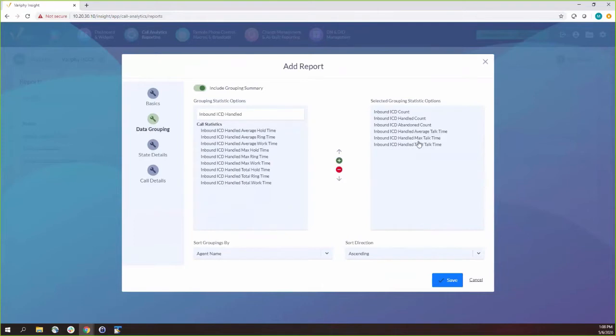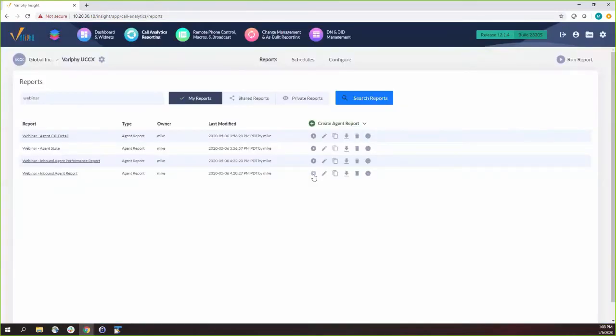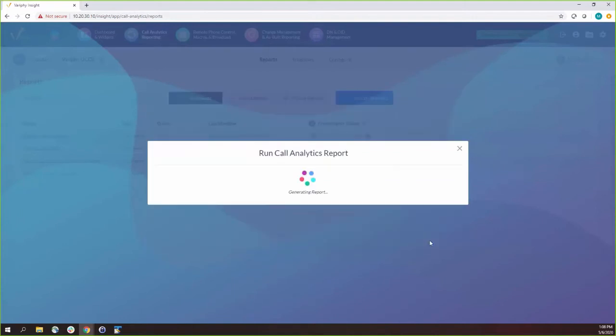And then from there, we're also maybe concerned with the agents putting the callers on hold. Whenever I call into a call center, I hate being put on hold. So we can see how long each agent is putting the callers on hold for. And then we'll save this report and run it. And same search time. And we have a new report.